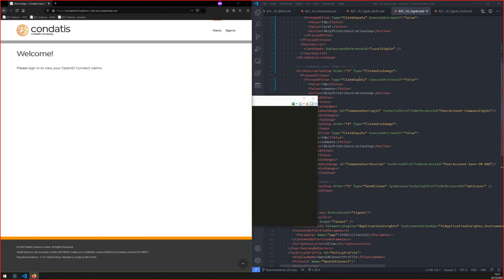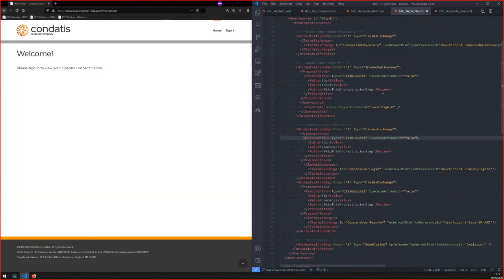So I've got a new set of policies. We're still using some of the logic from our first set of policies for doing the local sign-in, but what we want to do now is we want to provide the option for our staff members to sign in, as well as for our customers to sign in. And we want to do that by detecting the email address that the user's using to sign in. And if it's a company email address, we want to send them to our AAD.